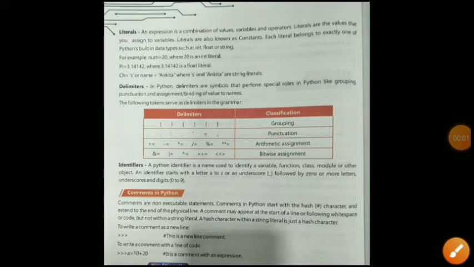Next is literals. An expression is a combination of values, variables and operators. Literals are the values that you assign to a variable. Literals are also known as constants. Each literal belongs to one of Python's built-in data types such as integer, float or string. For example, num = 20, where 20 is an integer literal.